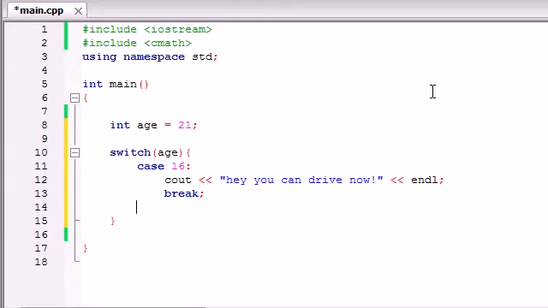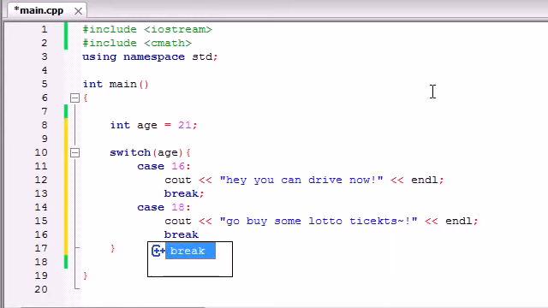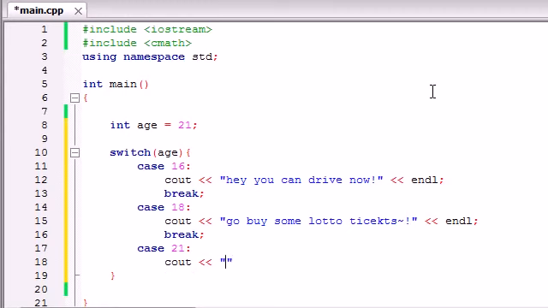Now after this, we can write something like, alright, what if the case is 18? Then what are we going to print out then? Cout on the screen, go buy some lotto tickets, because you can do that at 18. Now end line, and of course after this, add that break statement that we don't know what it does yet, but we will. And let's go ahead and give it one more case, why not? In the case of 21, the best one, let's go ahead and cout, buy me some beer. And go ahead and end that line.